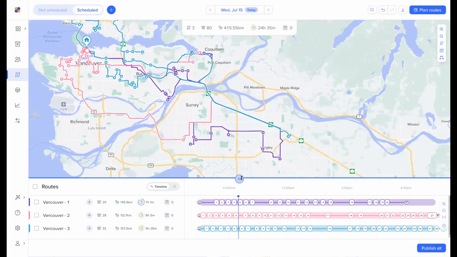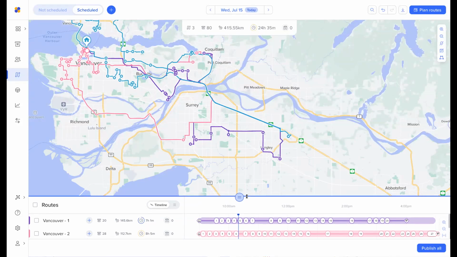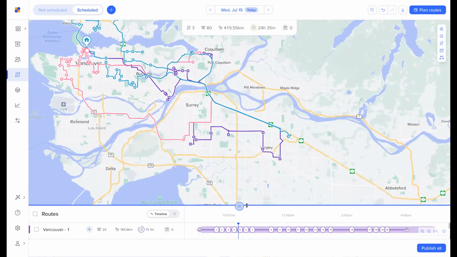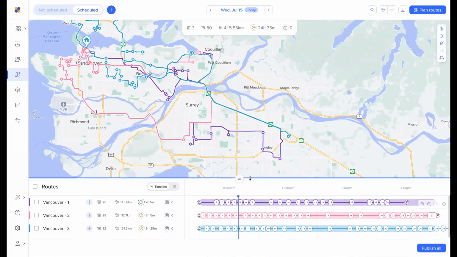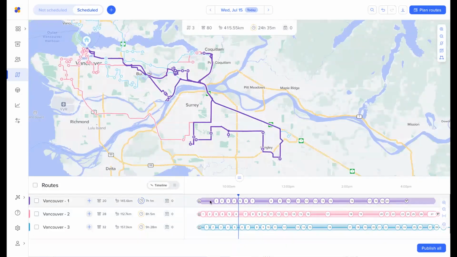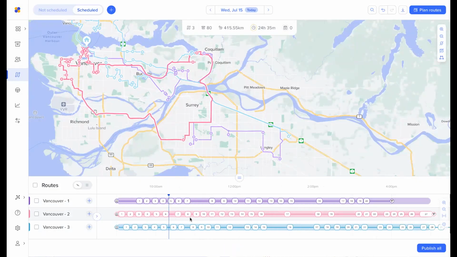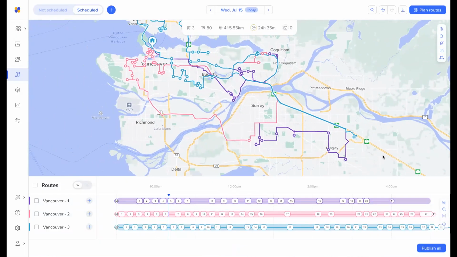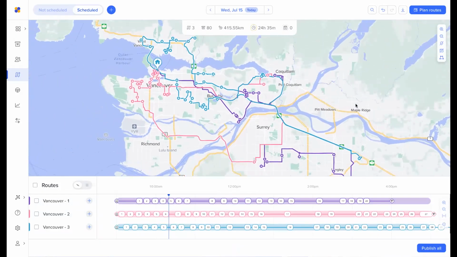Another thing you should know is that you can adjust the height of your timeline. So if you only want to see one route, for example, you can drag it down to this. If you want to see more, you can drag it up. If you want more real estate for your timeline, you can also collapse this section on the left, so you have more space for your timeline on the screen.